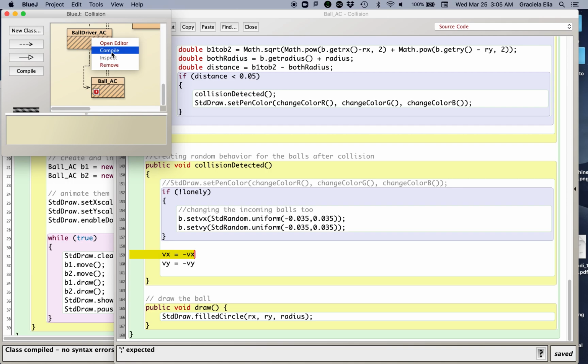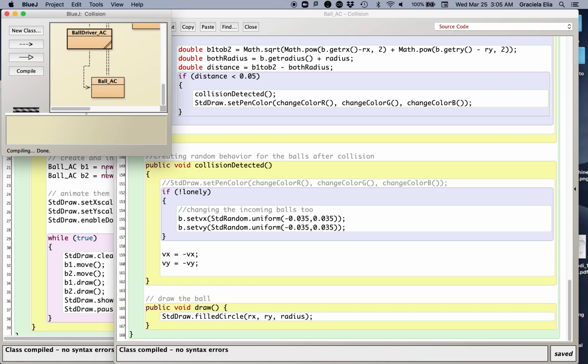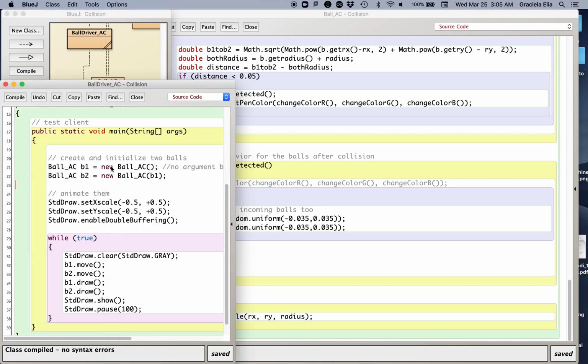Before we actually run the driver, there is an error here. Yes, look at me. I forgot the semicolon. We compile it. And we compile this. What's in the actual driver? Well, here is the first ball that we create, which is going to be, as you can see, the name of the object is B1, and it is going to be the input argument for the second ball.